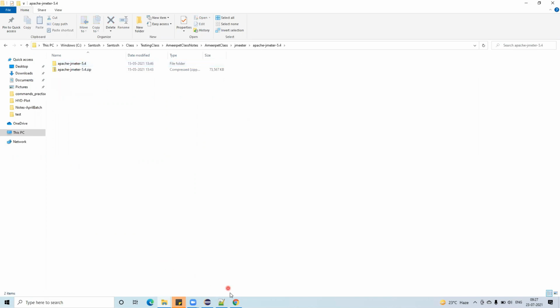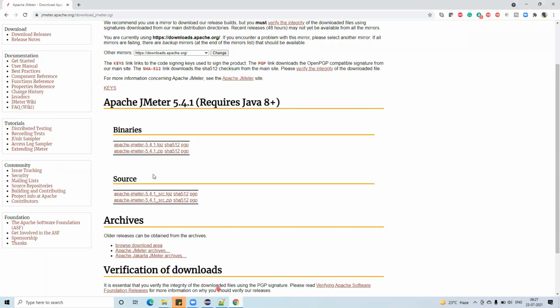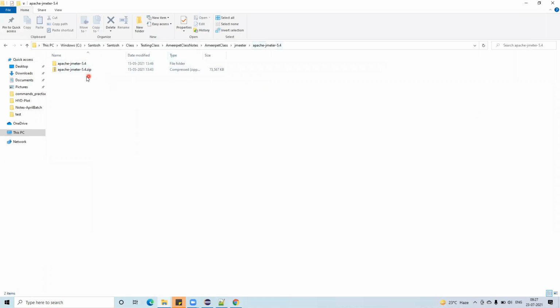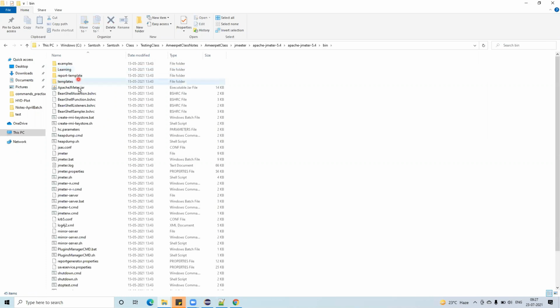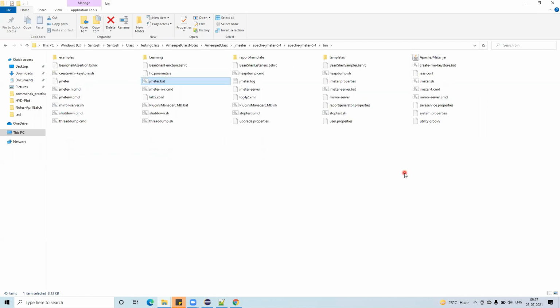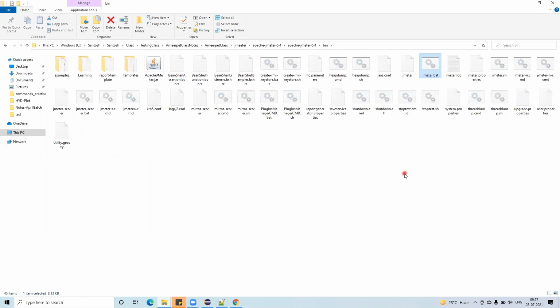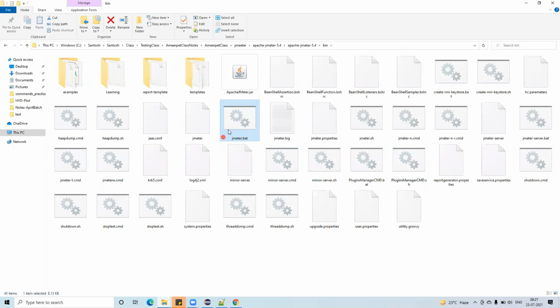Expand this. I think I am using the latest one only. The latest, 5.4.1, came very recently. This one I downloaded in May, only 2 months ago. Now open that folder, and again open the bin folder. From the bin folder you will see jmeter.bat. Let me maximize. Can you see this jmeter.bat? There are a lot of things there.